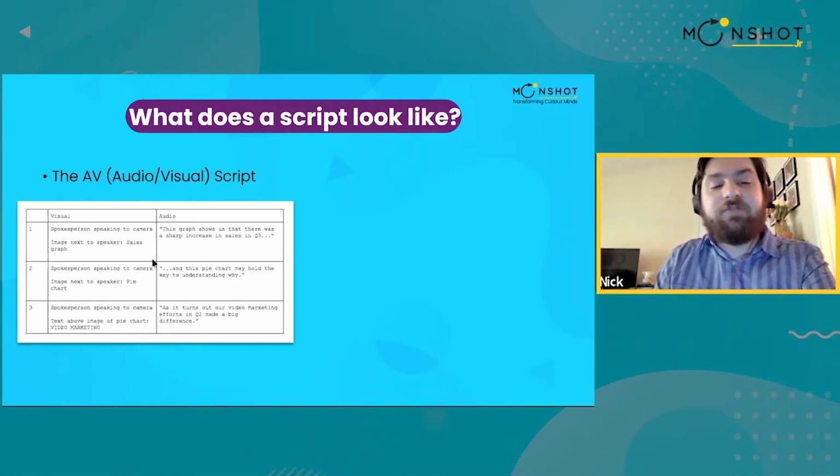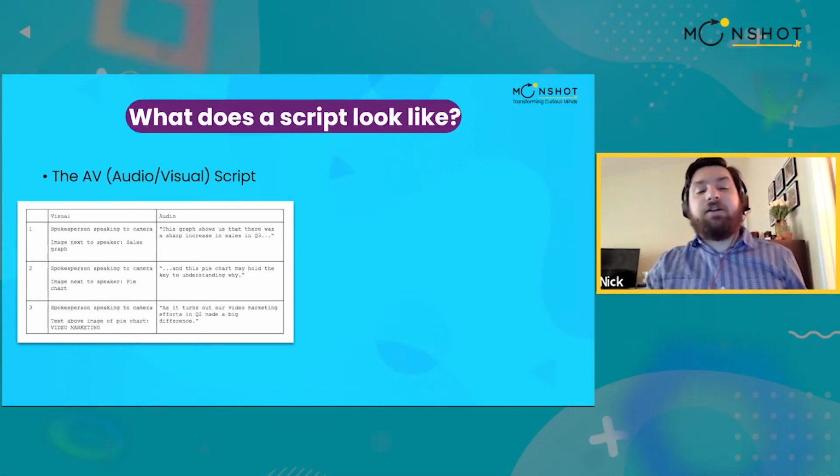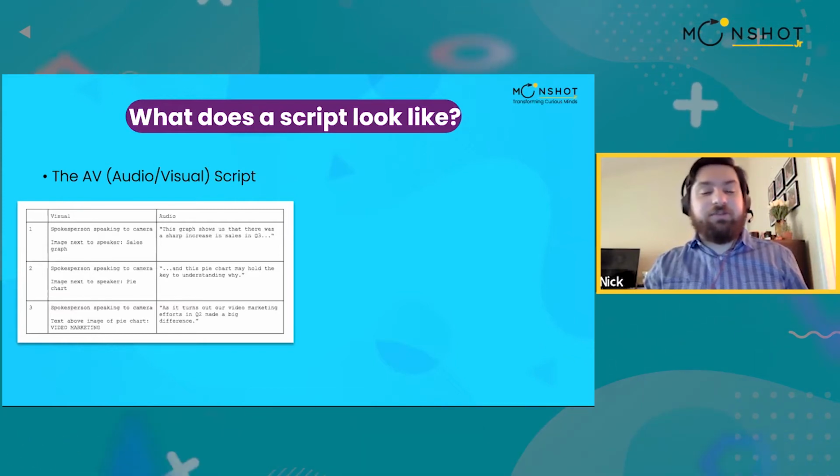So this is a way where you can easily identify both what's going to be said and what's going to be shown. I definitely think this is a great way to go for something smaller scale, like maybe what you guys might be doing at first.